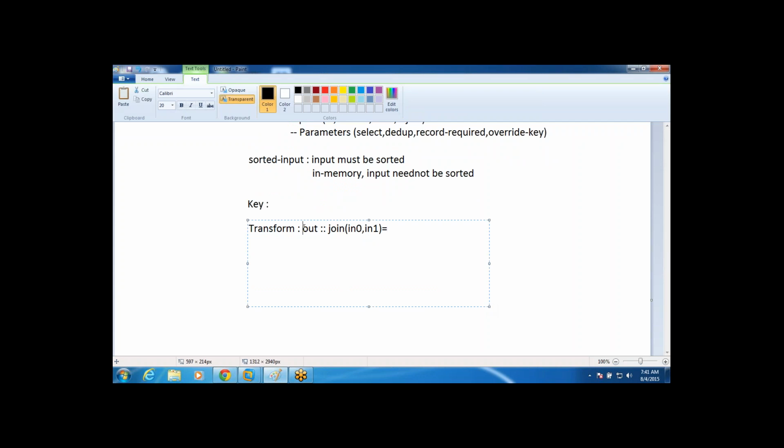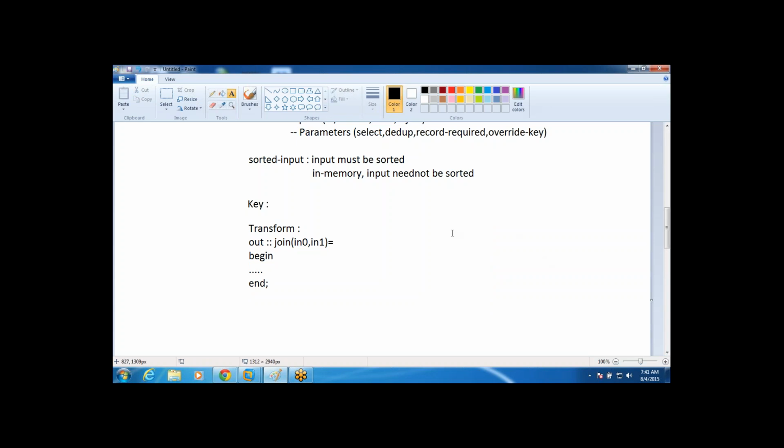I will be giving you the template for how the join function has to be written, and apply the transformations. And this we will see practically. So this is how the transformation can be written. If you have a count as 3, then one more argument becomes incremented: in0, in1 and in2.